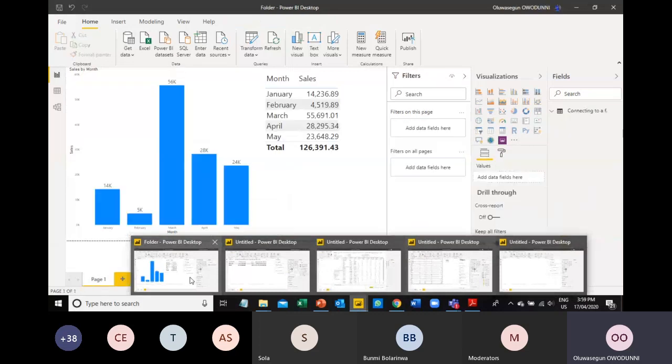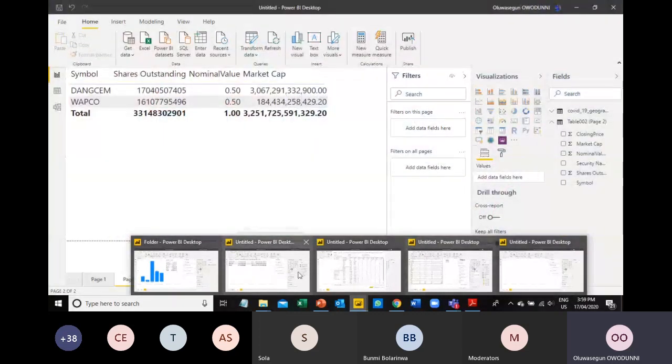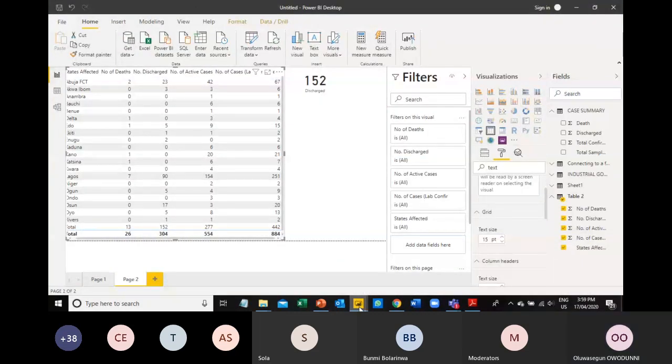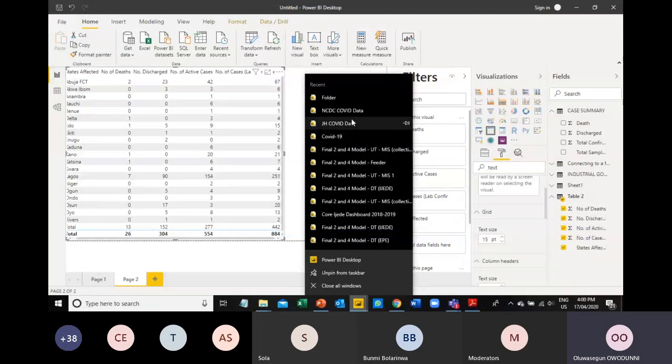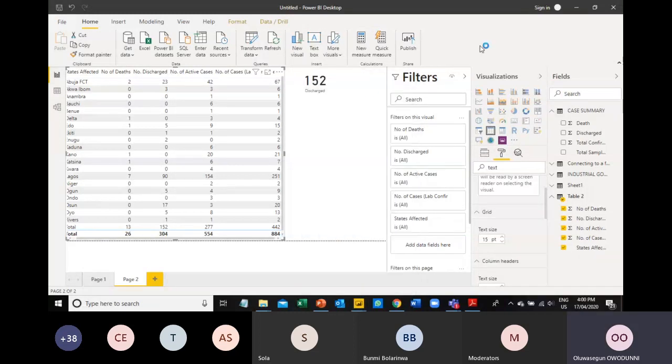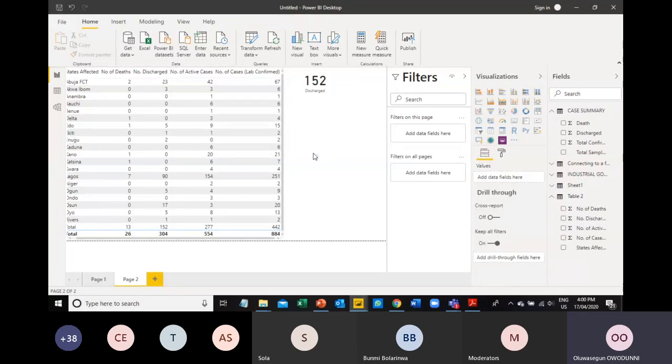I know I have something similar that I did here. Okay, I don't have it here. Maybe I should just open it, even though it's not complete yet. So the beauty of this is that once the website is updated and I hit refresh on my own system, on my Power BI desktop, it means that I will get the update.